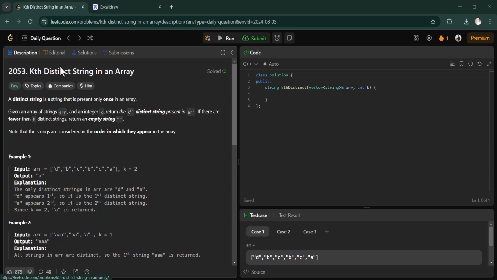Hello friends, today's question is kth distinct string in an array. What is basically given in this question is the definition of a distinct string. A distinct string is a string that is present only once in an array. So any string that is present only one time in an array is called a distinct string.